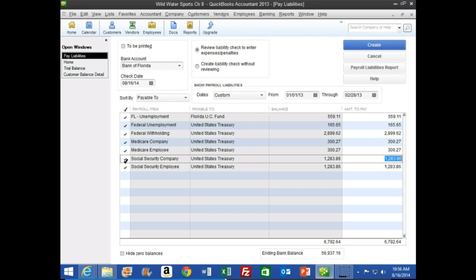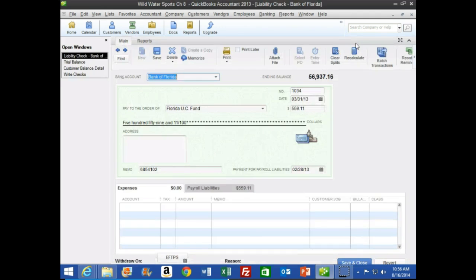And then number 20 says select the review liabilities to be paid to enter expense penalties option. Okay, that is up here and it's already selected. So number 21, type the check date. This is important. Make sure you change this to 03/31/13. And there we have that. And now we should look like the picture on page 239. I think mine totally looks like the picture. The amount being 6792.64. Okay, I think we're good. And then it says click create. That's the blue button. So we will then create. And there we have it.